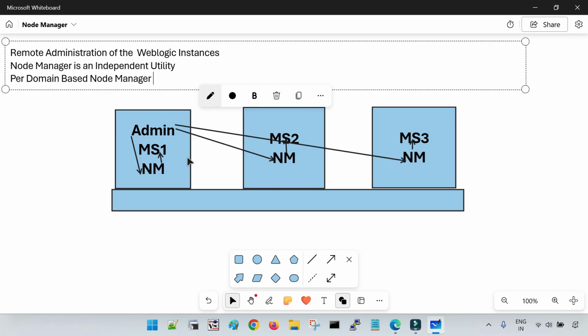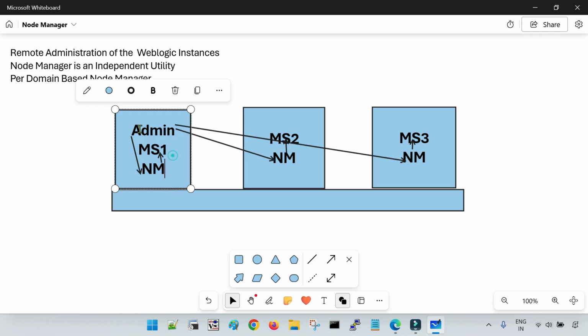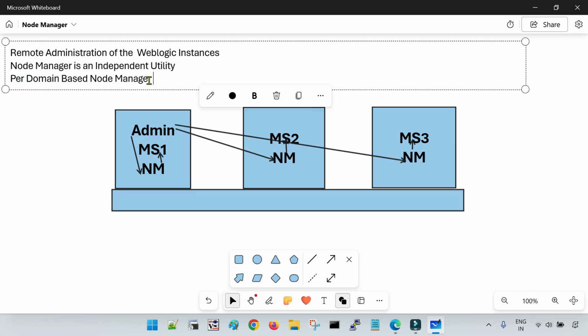Okay, for example, suppose that this is a machine, this is the primary domain, and along with that, if we have one more domain, domain 2, this domain will have the corresponding node manager. It's simple. It is called the per domain based node manager, right? So what was the drawback of that one? Why do we have a per domain based node manager?